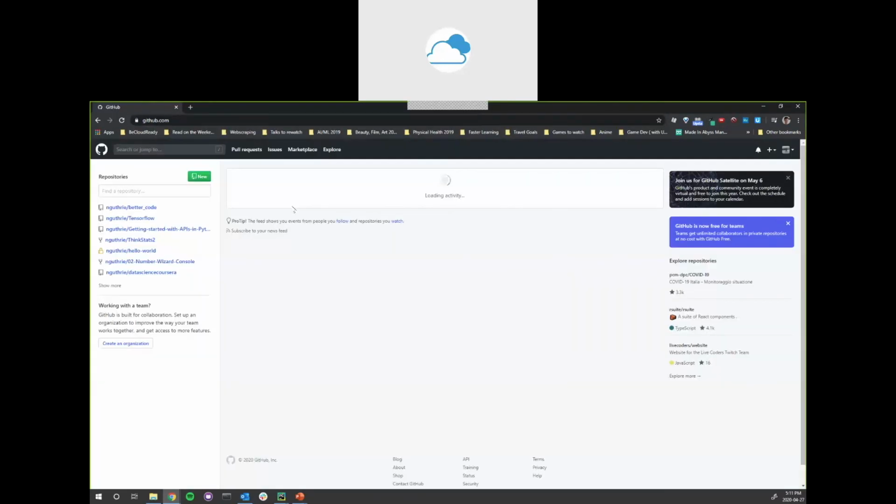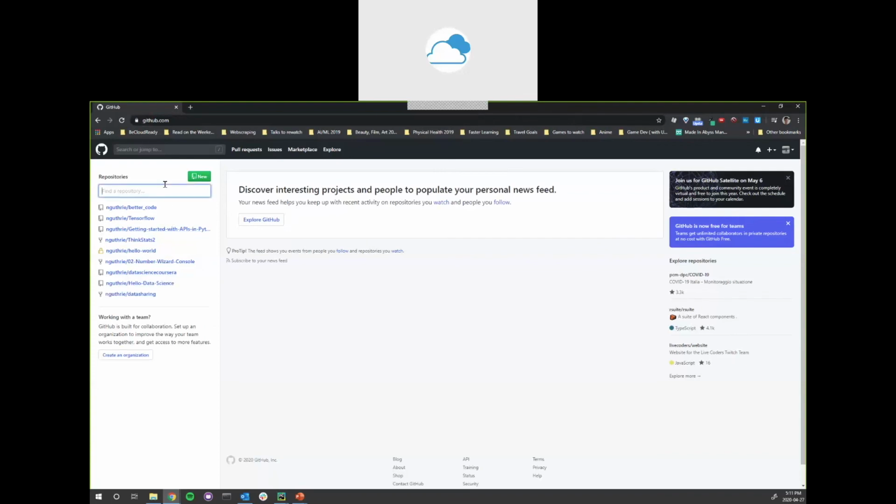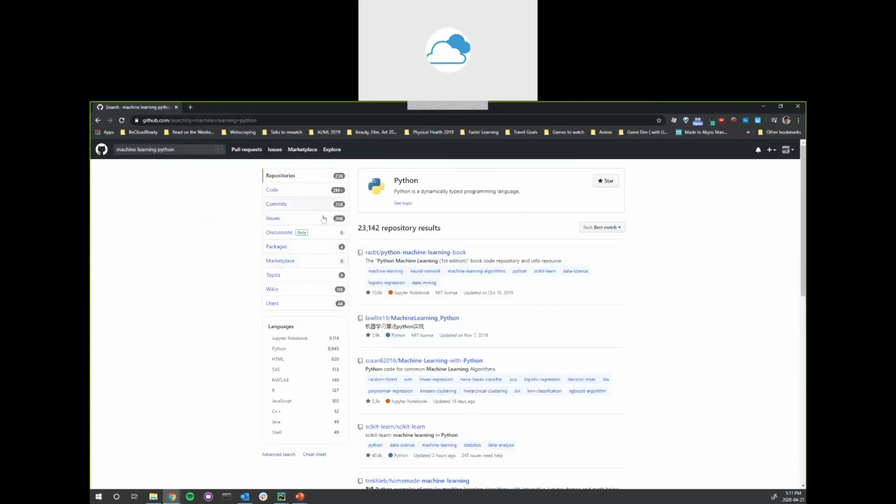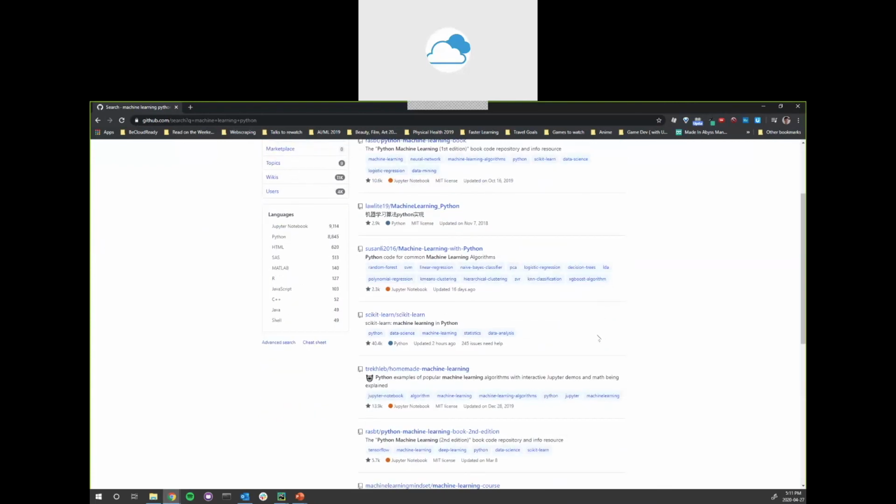GitHub.com. So, for example, if you've heard of machine learning, it's sort of like artificial intelligence. This is a website called GitHub, and don't be overwhelmed by all this stuff. But let's say I search for repositories. I go machine learning Python, and a repository is basically just a folder. This is all code people have written.